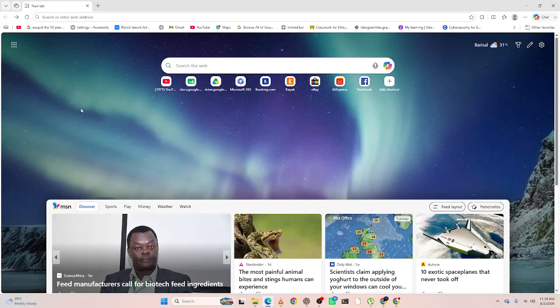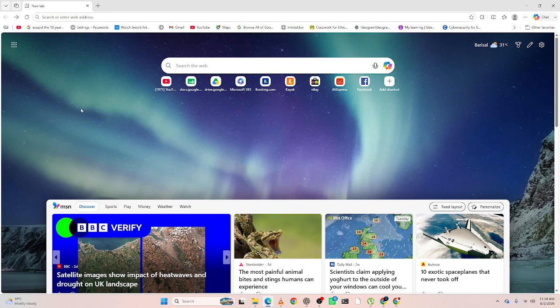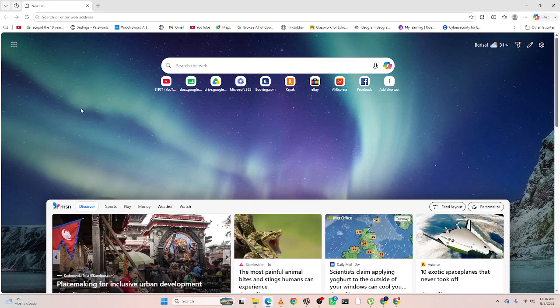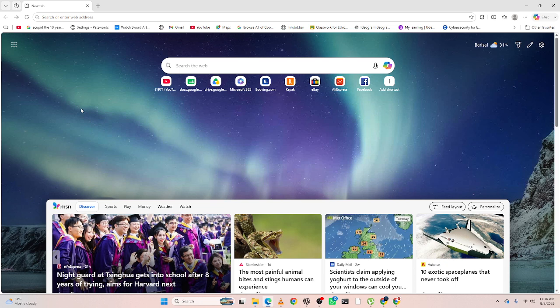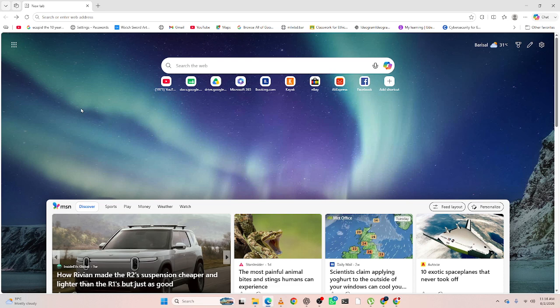Hey everyone, want to enable sleeping tabs in Microsoft Edge? Sleeping tabs automatically put inactive tabs to sleep, helping reduce memory usage, improve browser performance, and extend battery life on laptops. In this full guide, I'll show you how to enable sleeping tabs in Microsoft Edge in 2026.